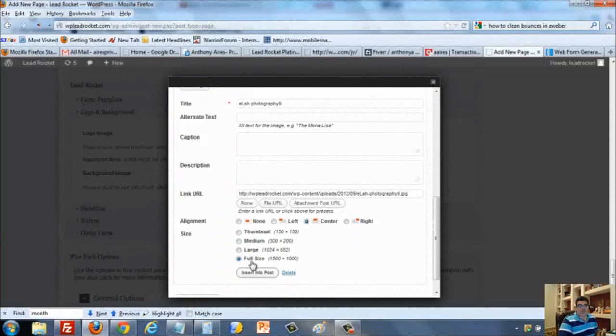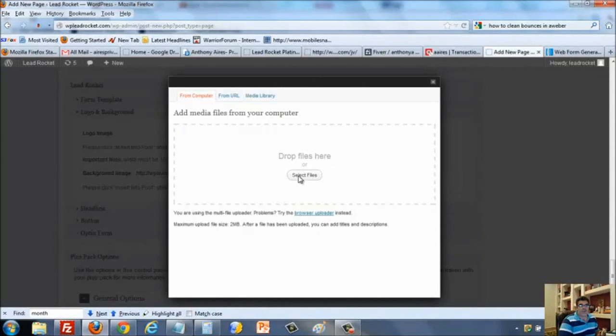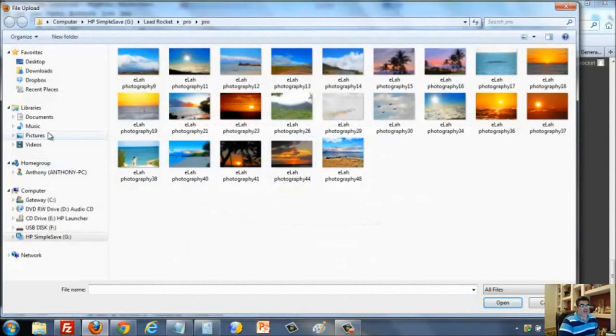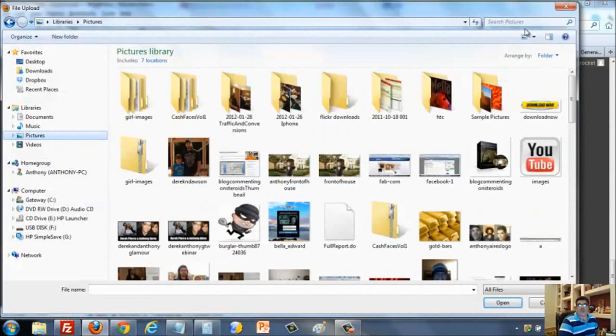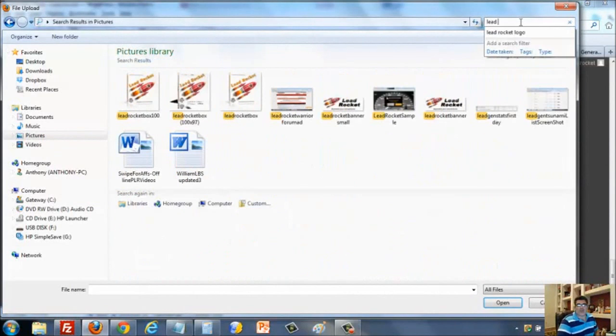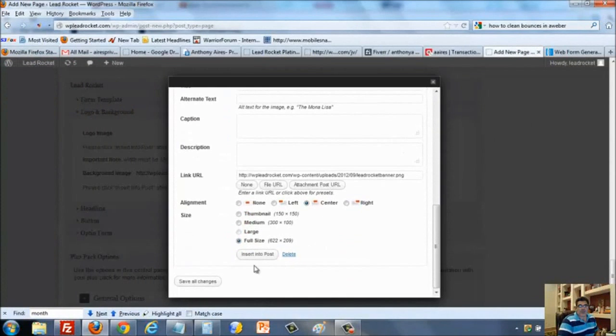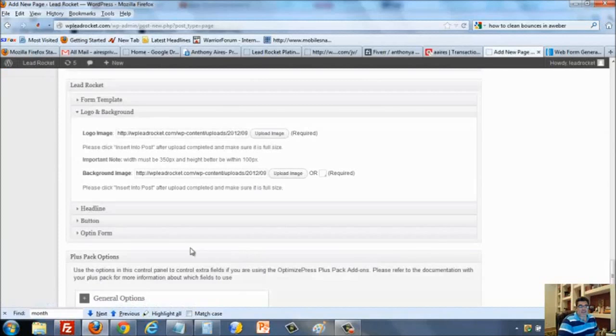And what we want to do is when we pick the image, we want to make sure we leave it at full size. We'll insert that into our post. And then we're going to pick a logo image. Okay, so let me select a logo for that. All right, and we're going to pick the Lead Rocket logo banner, and we're going to insert that in there.